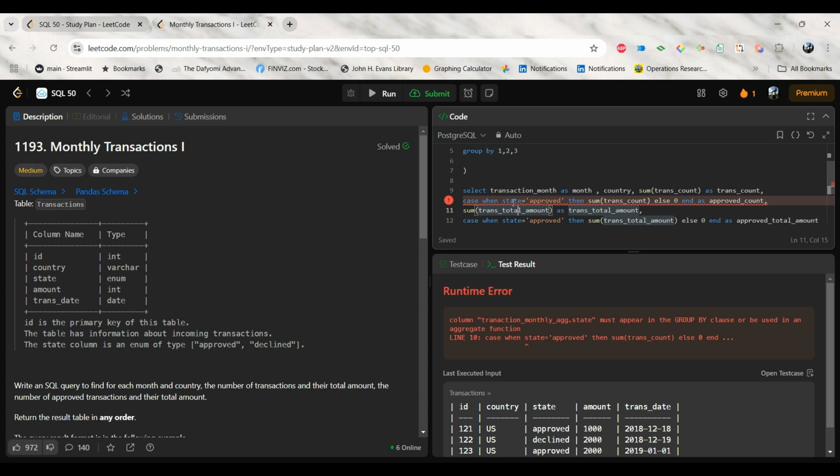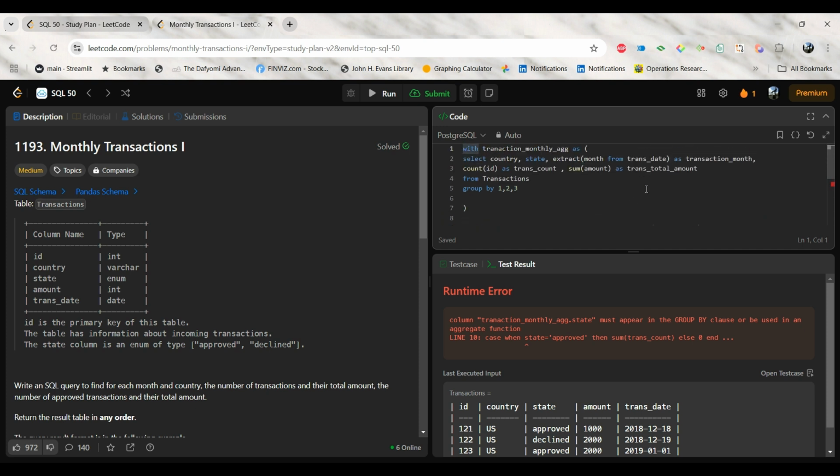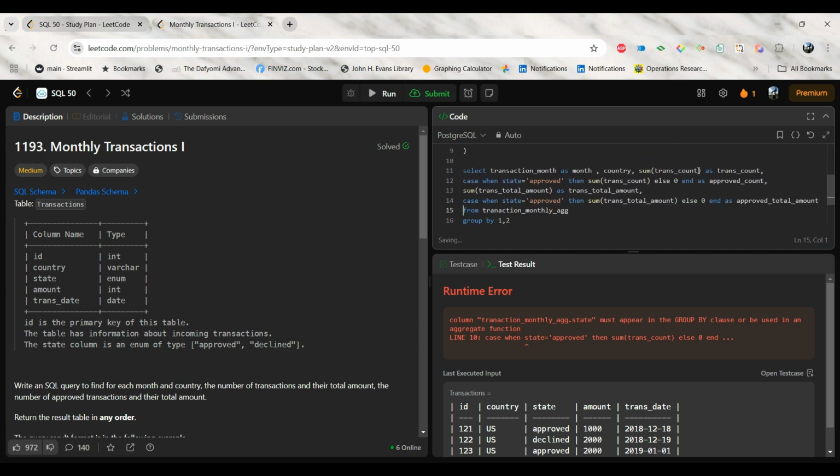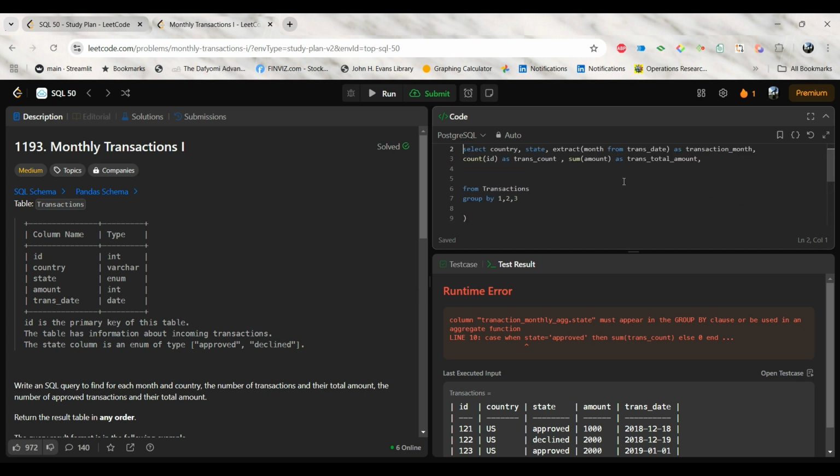So we're using state, but we're not actually grouping by it. In this case, since we already have the state here, we'll do the aggregations here. So let's go ahead and move this up here. We'll keep the same order as before.